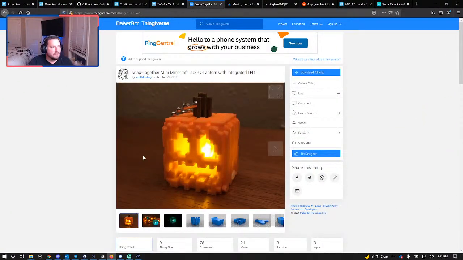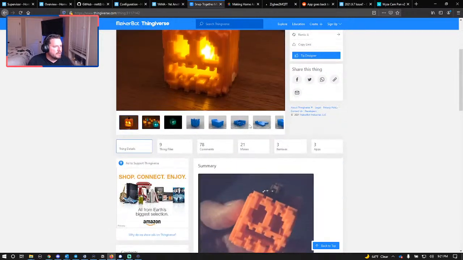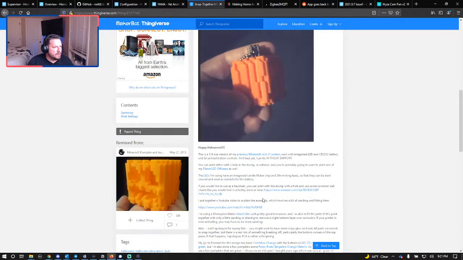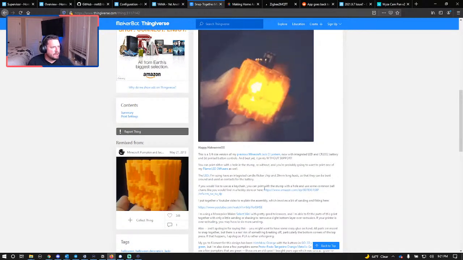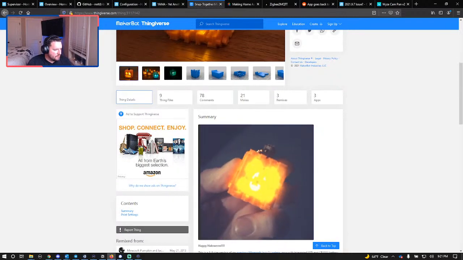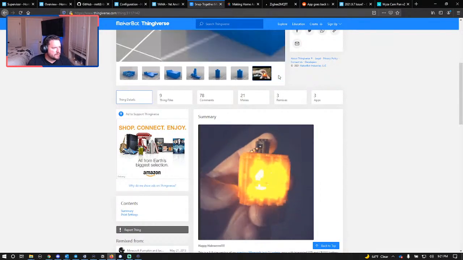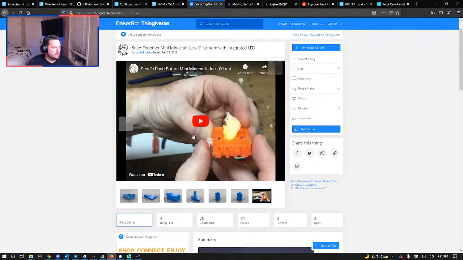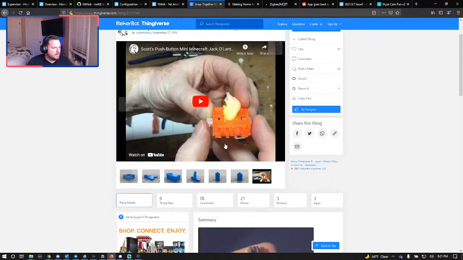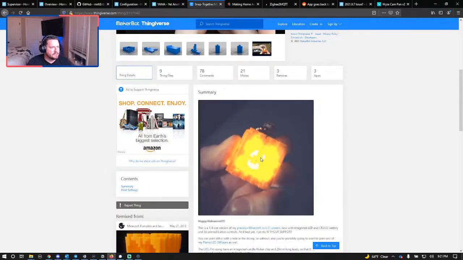So it's a little Minecraft jack-o'-lantern keychain, a light-up keychain thing. You can put in just a simple CR2032 battery or what have you. Let's see if he's got a picture of it. Yeah, so a battery and a simple LED, and then it will look like this when you turn it on.